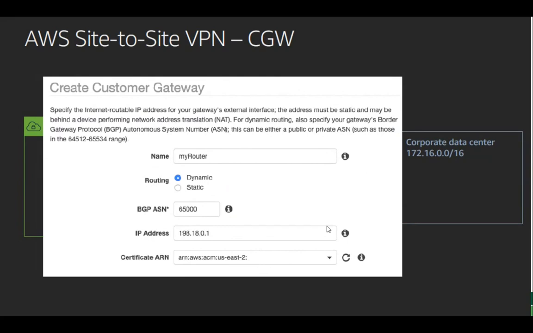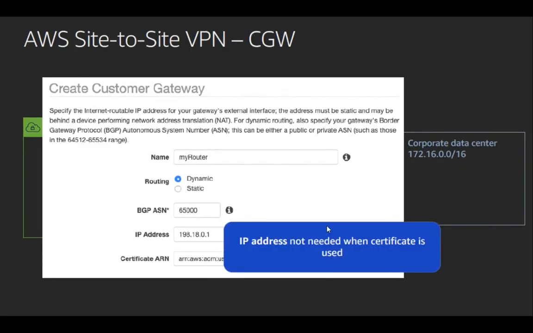Now at the end, you can also see there is an option for certificate ARN. With certificate ARN, you can have authentication based on certificates, right? So when you have a certificate ARN, you are not required to specify an IP address. The IP address becomes optional. It's not needed when a certificate is used, because we are using certificate-based authentication. If you are not using a certificate, you must supply the IP address of the customer gateway, which is the public IP of your edge device, or edge router, or wherever you're terminating, maybe a firewall, the IP address on the outside interface of the firewall. That would be your customer gateway, right?